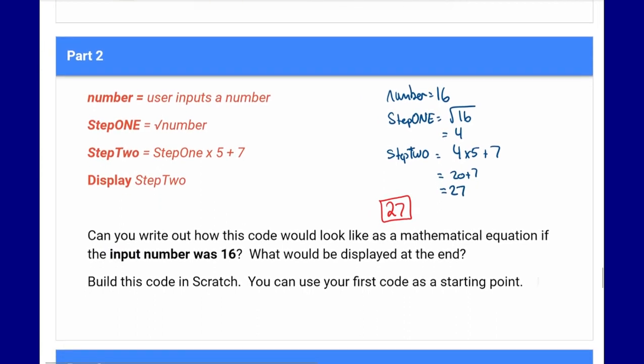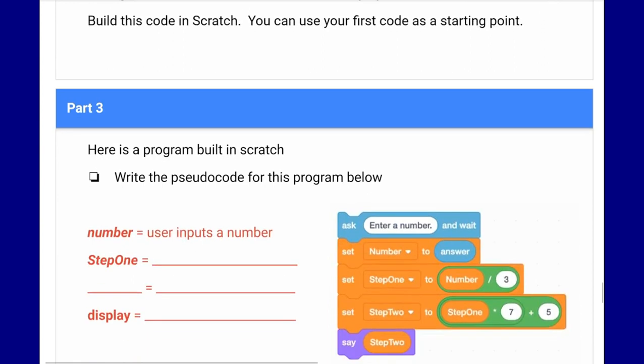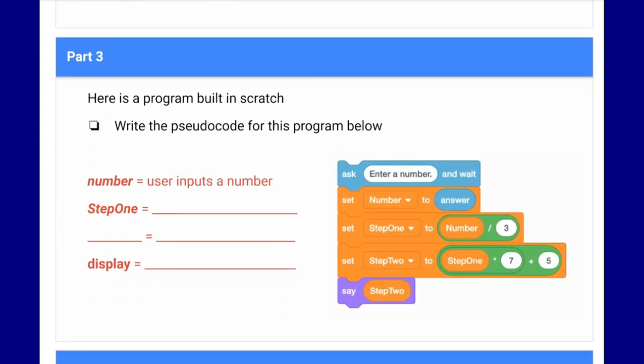So coming back, we were able to go through and build our code. Part 3, here is a code now. We have the code on this side. Ask, entering number, and wait. Set number to answer. Set step 1 to number divided by 3. Set step 2 to step 1 times 7 plus 5. And say step 2. So we want to write what would the pseudocode be for this.